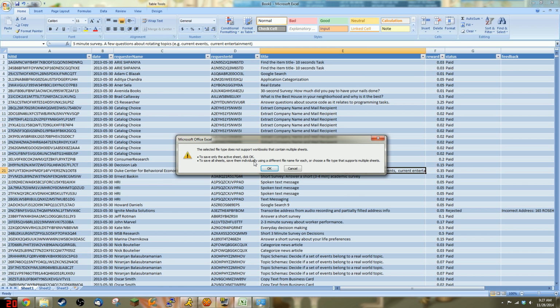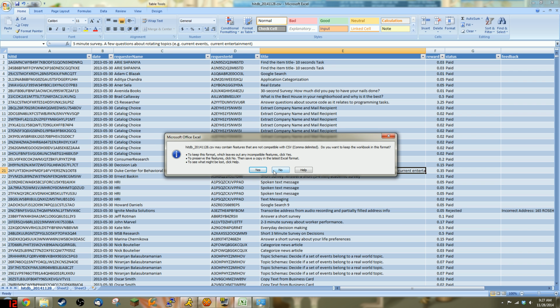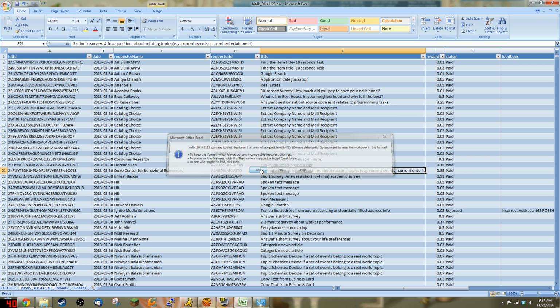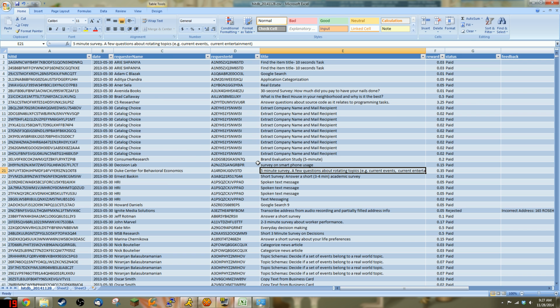But anyway, the selected file type does not support workbooks that contain multiple sheets. That's fine, because we're only using the active sheet, and it says to save on the active sheet, click OK. And then it says, oh, we don't like CSV. I don't know why Excel doesn't like CSV. Just ignore this and click yes. It's annoying, and it's actually because we have a table and some advanced stuff in there, but it doesn't matter. So now this has been saved, and you can see up here it went from book1.xlsx to hitdb 2014-11-28.csv. So that's good. That's what we want.